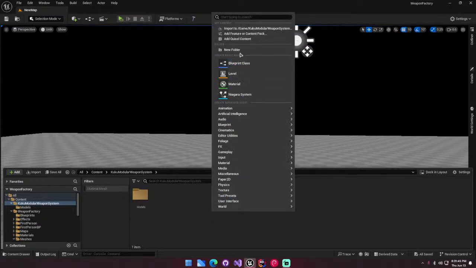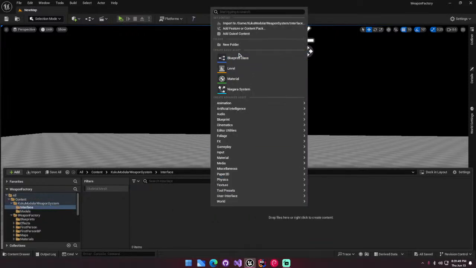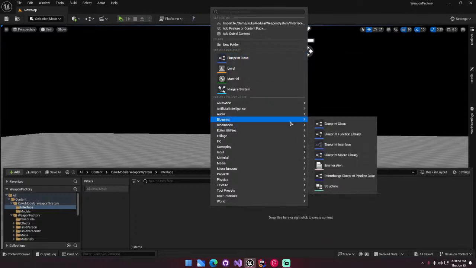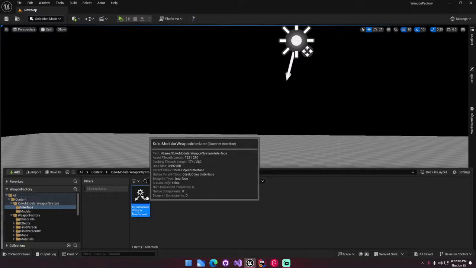Models, and we're gonna create another folder called interface. In interface, we are going to have our interface: modular weapon part interface. This is gonna be the weapon itself, okay?